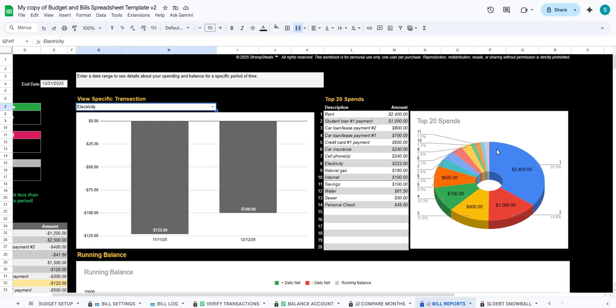There's a visual representation of this. So one is rent, and that's obviously the biggest, and then it goes smaller and smaller. So if you're looking for a visual representation of these top 20 things, this is the easy way to pick those off.